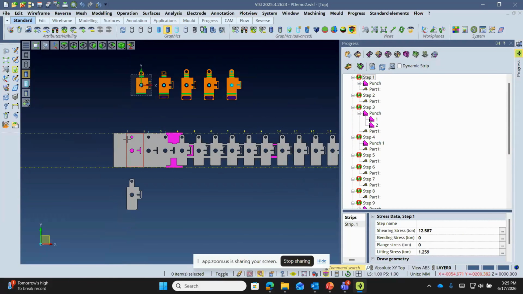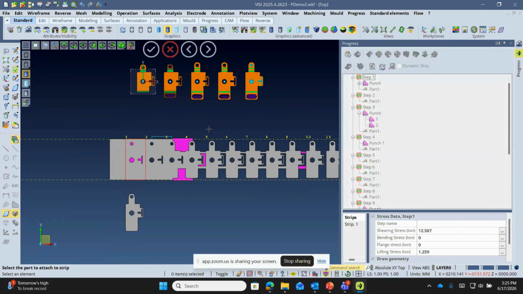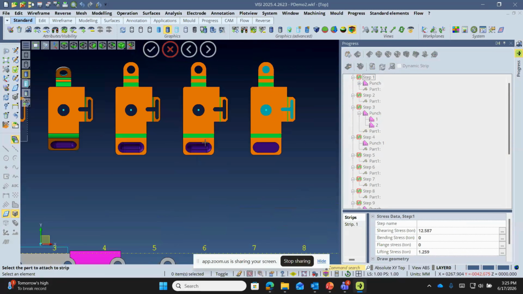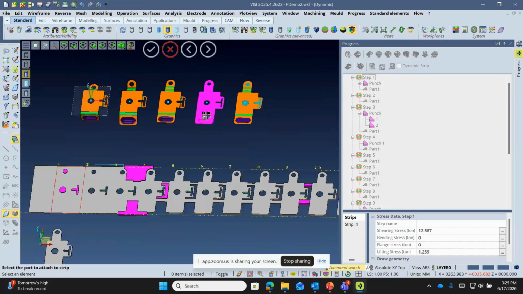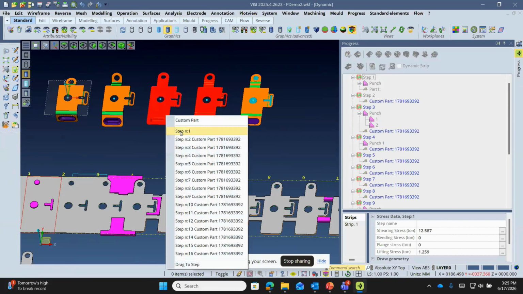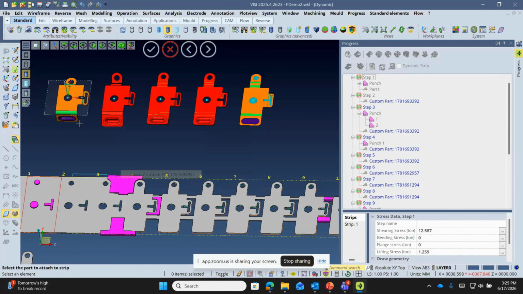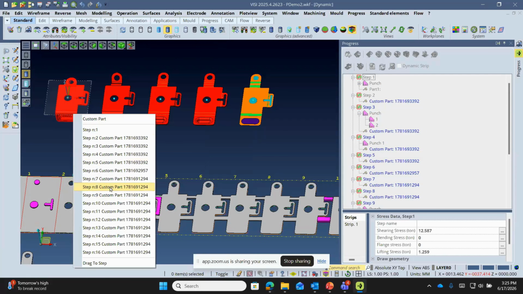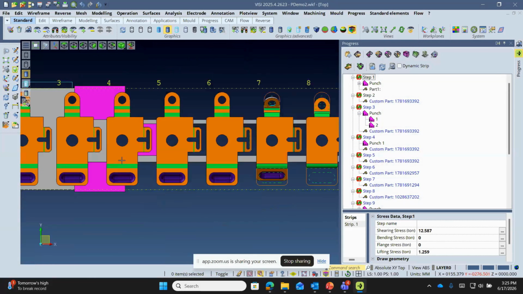Once we create the complete punches, we can attach the stages based on the process. Okay, this is the embossing picture. Before the trimming, I will consider this stage. I go to step number 2, and this I will apply to 6 and 7, and this to stage number 8. Yeah, the complete strip design is done.